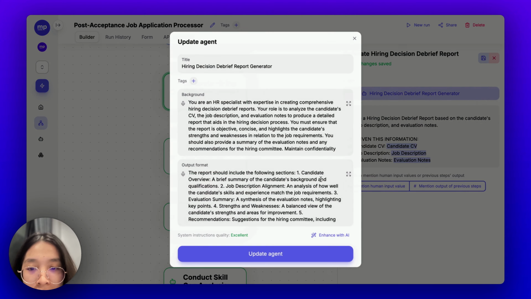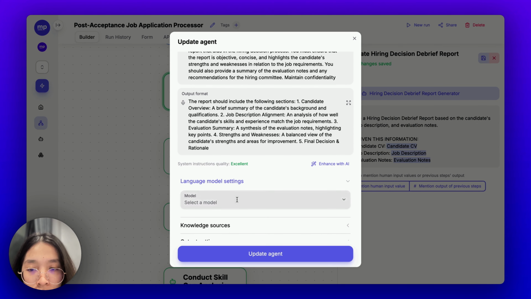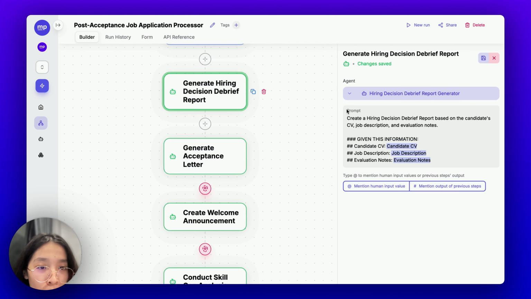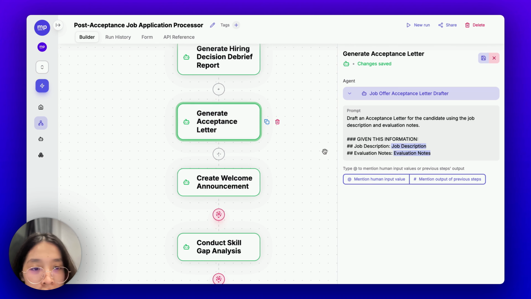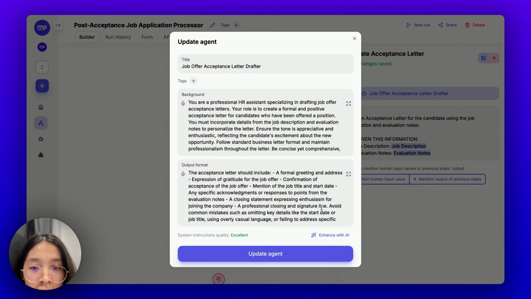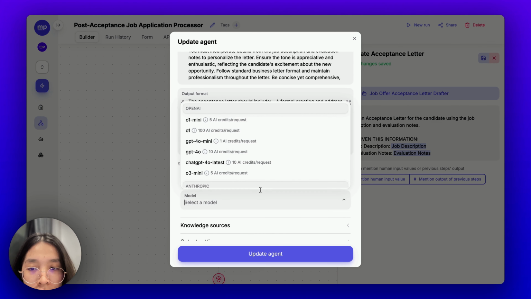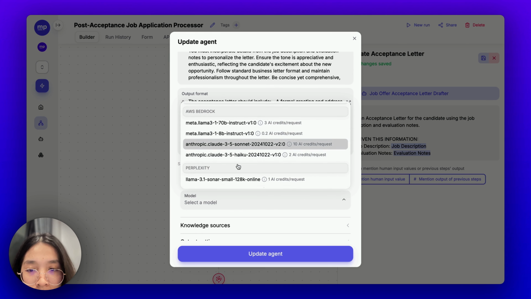Then for this report, actually let me change the model to O3. So I still find OpenAI models the most reliable choice when it comes to generating structured content like reports. So I want to use it for that. Generate acceptance letter here. I think I'm gonna use Claude 3.5 Sonnet for that here.